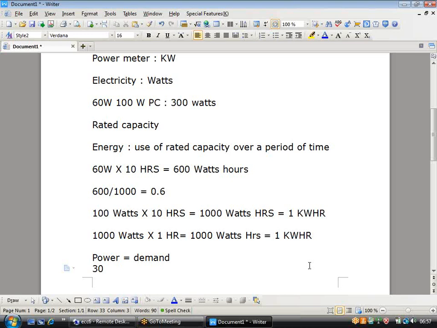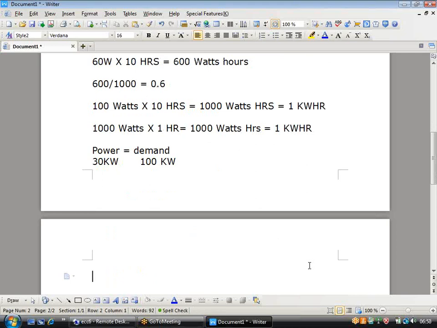So if you have got a 30 kilowatt machine, or a 100 kilowatt machine in the factory, each one of them, whenever they start, they require some huge current initially, or some rated capacity comes into picture. But over a period of time, are they consuming at that level? That will be known in the usage.